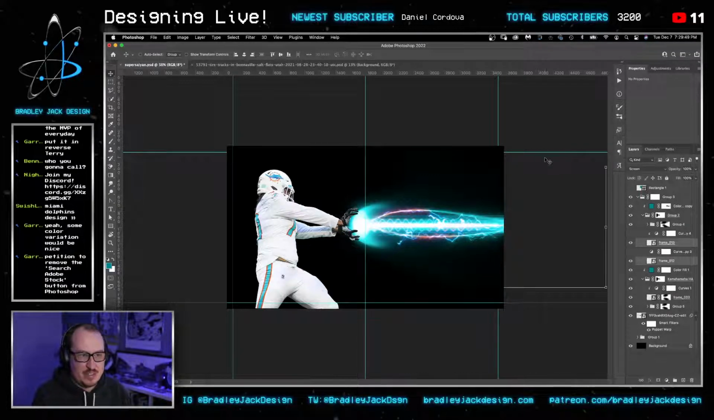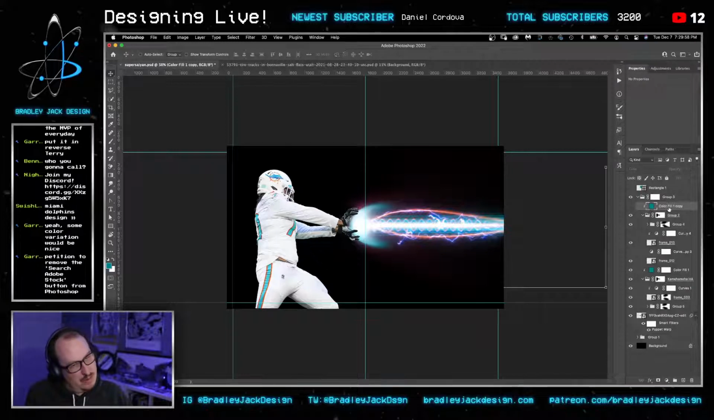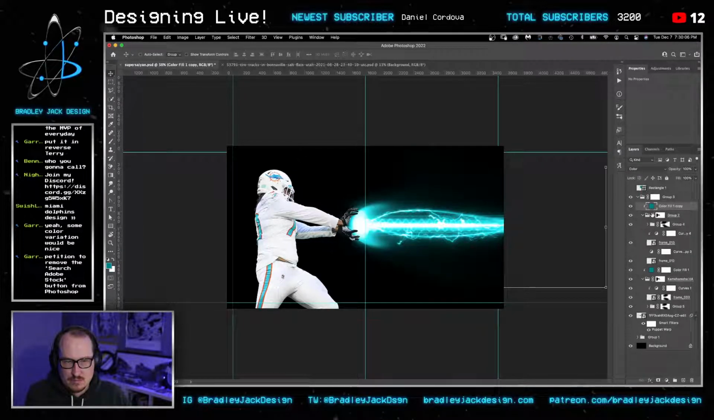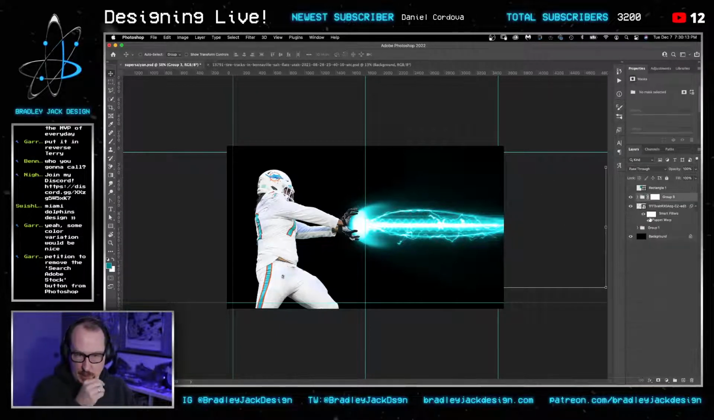Petition to remove the search Adobe Stock button from Photoshop. I think you can probably talk to... Hold on. What is happening? Gonna leave this here. Akshay might know how to do that. Okay, so we got rid of that.